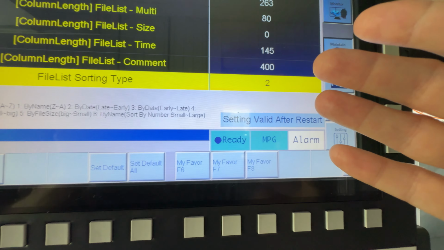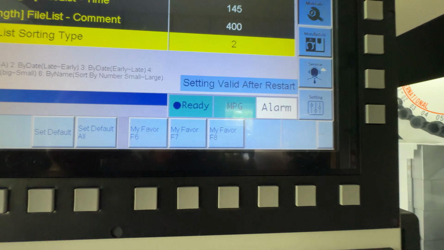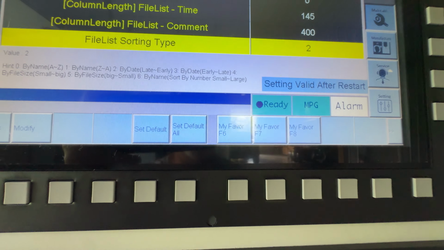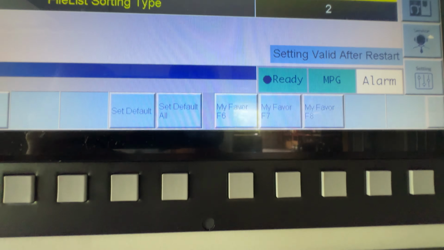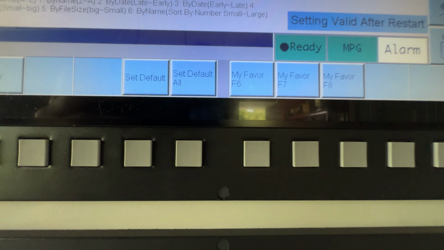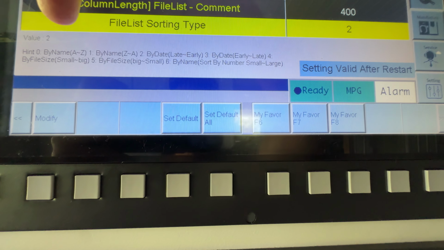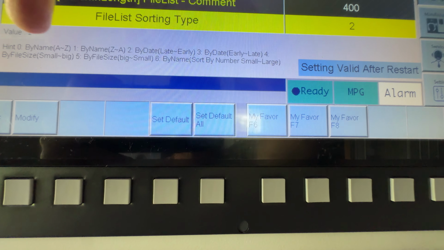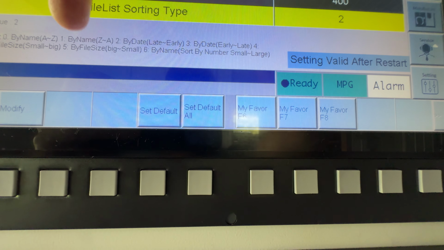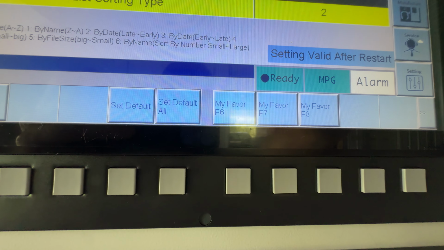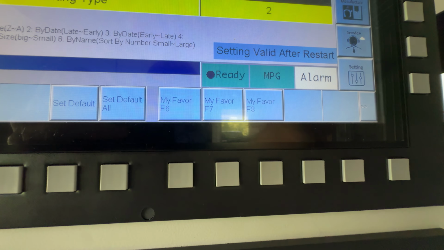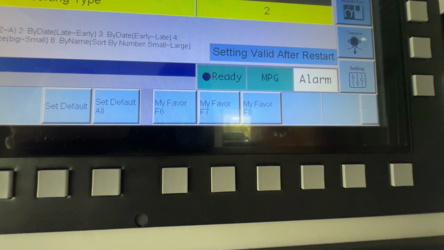And then on the same screen, your file sorting is there too. And if you highlight this one, it actually gives you a little bit of a hint down here, and it'll tell you, 0, it's going to be alphabetical. 1, it's going to be by name. 2, it's going to be by date, late to early. 3 is early to late.